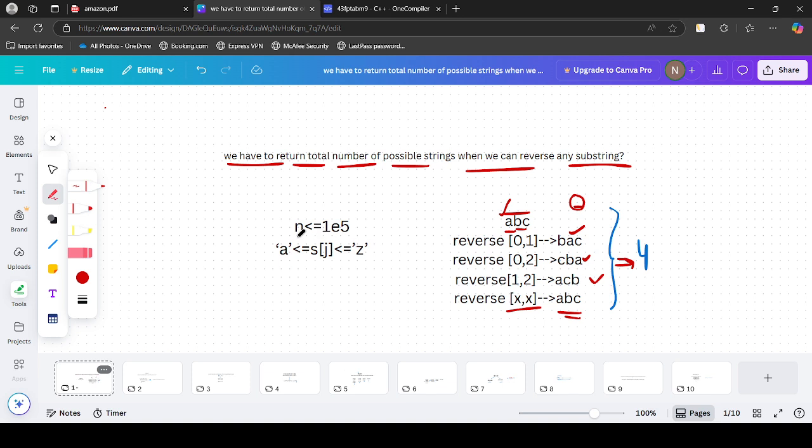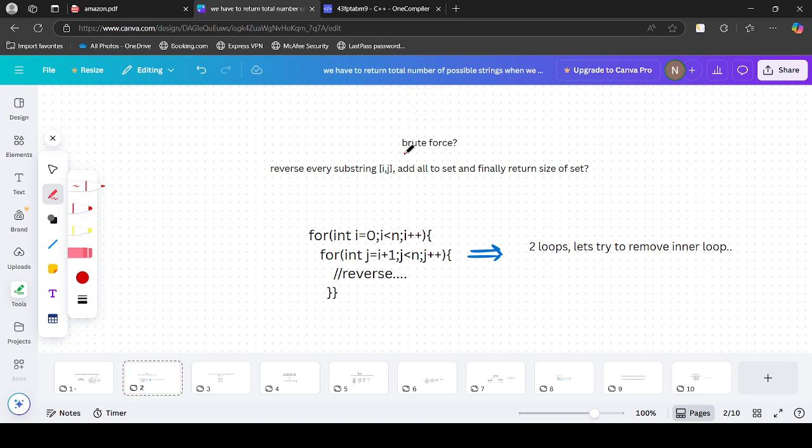And the length is up to 10^5 and the string can contain only lowercase characters from small a to small z. So what is the basic idea that we can get? Simply we can try to reverse every substring i and j and add all to a set, and finally return the size of the set because we want the distinct count of strings that are possible.